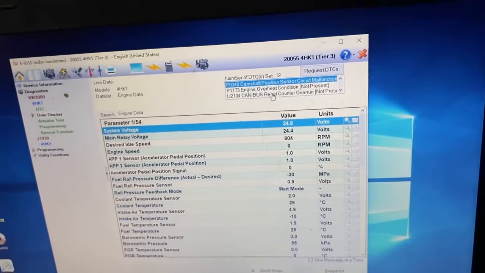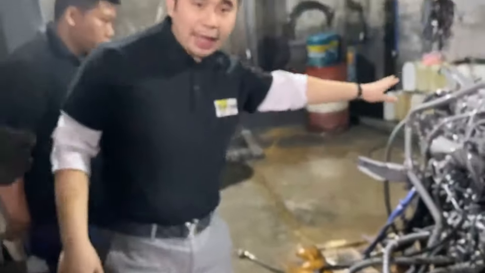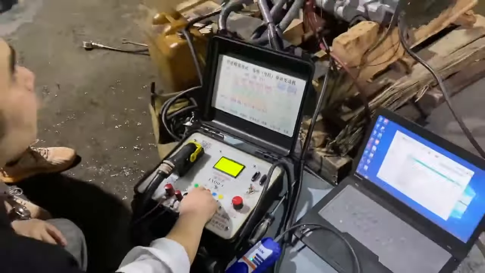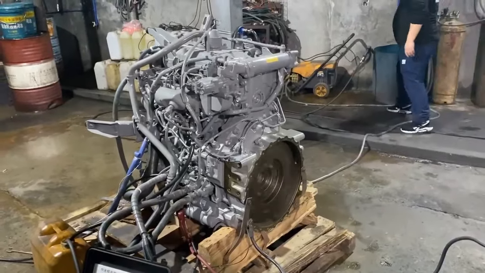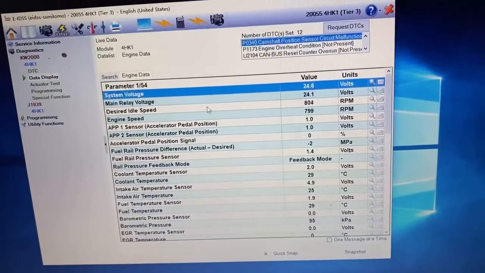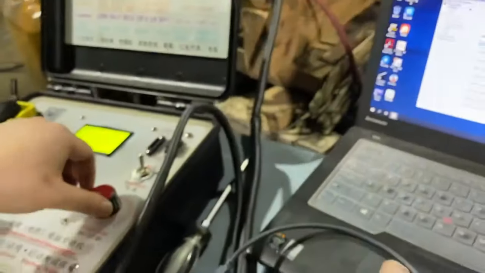Okay, right now we start the 4HK1. Okay, we start the 4HK1. Okay, right now here. Okay. We right now see the RPM, the engine speed. Okay, we increase the engine speed.